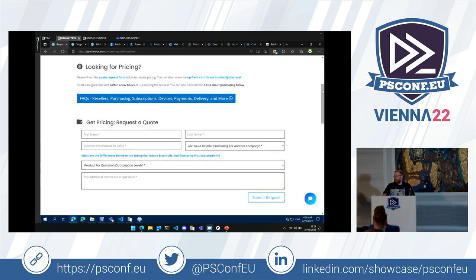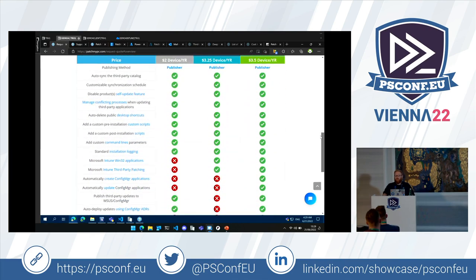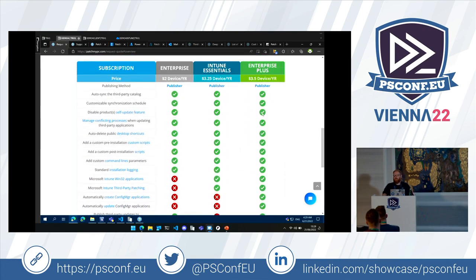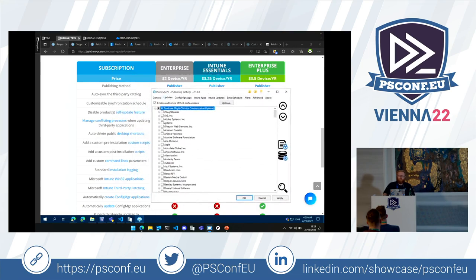So per device per year is the licensing model. There are three license types. Enterprise is for WSUS updates only. If I bring back up the publisher here, actually, the Enterprise license gives you access to that updates tab, and we publish those updates to WSUS, and then you can use them in Config Manager, deploy them using ADRs or manually if you want to. Intune Essentials, as the name suggests, is Intune only. So you get your apps and your Intune updates.